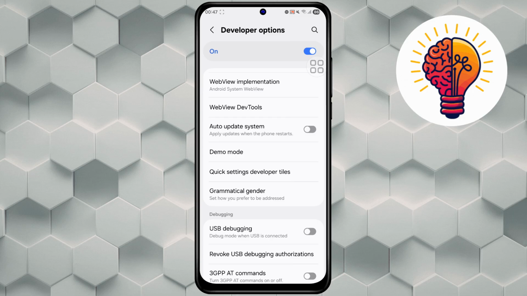This will prevent your Android device from automatically installing system updates when the phone restarts, giving you more control over when updates are installed.